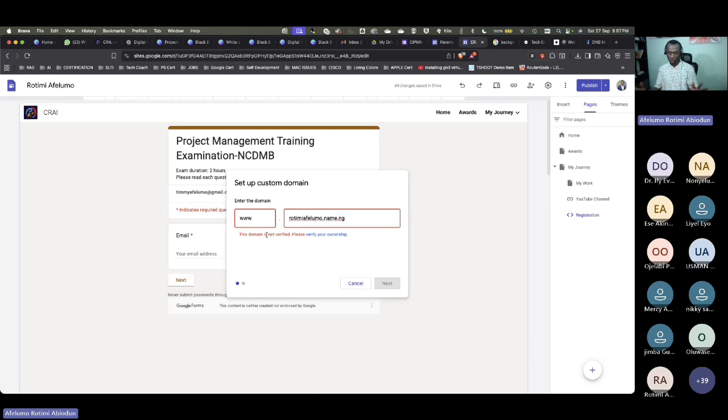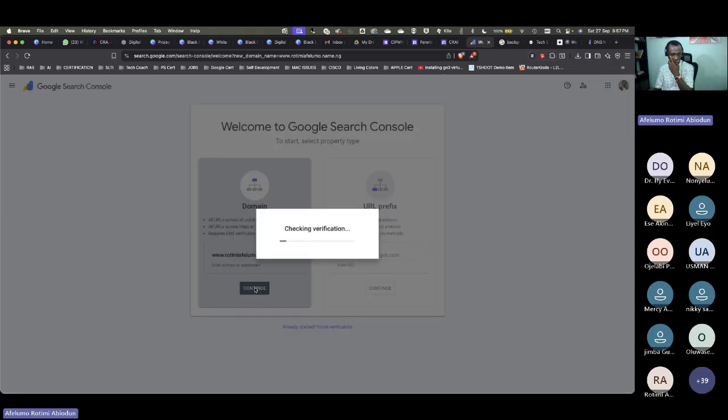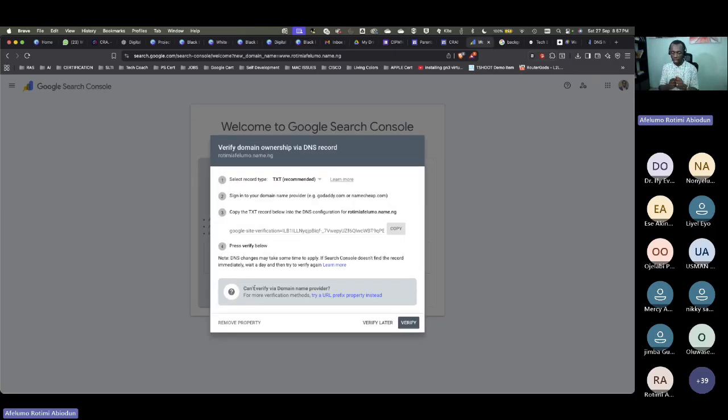It will show you this domain has not been verified. Google needs to know that you own this domain. So now we need to verify ownership. Then you click on next, continue. It's going to check for verification. It says, I need you to put this thing on your domain. Then I will check, and when I can find it there, I know that you own the domain. So it's asking you to select the record type as TXT.